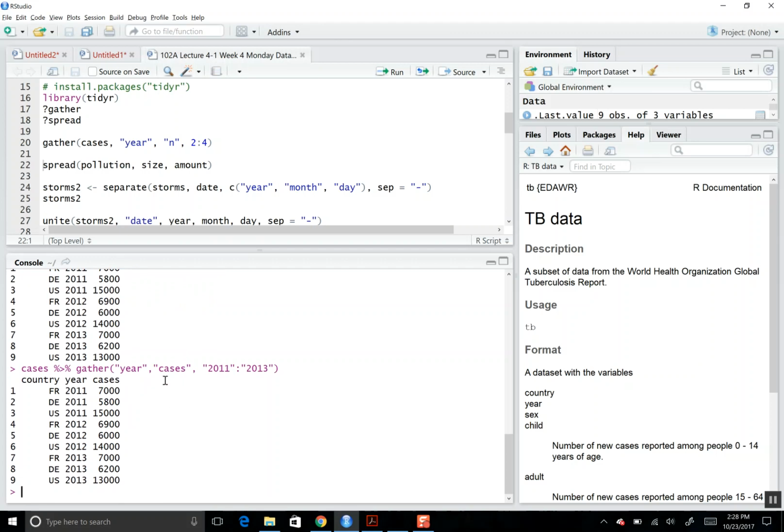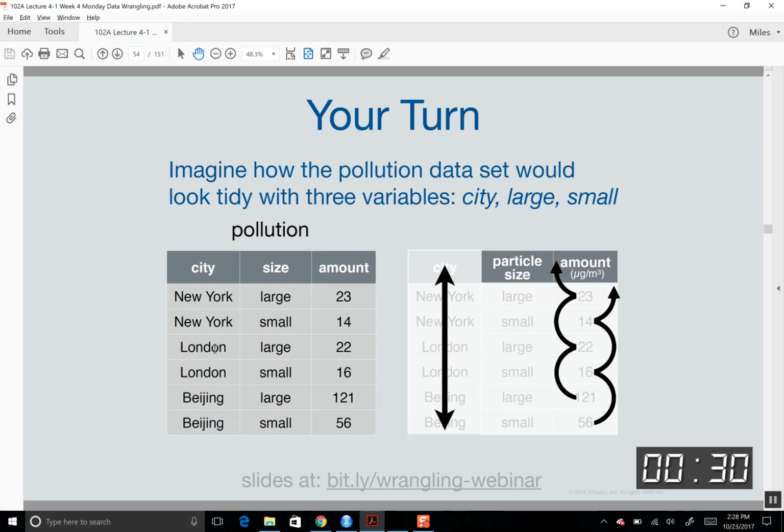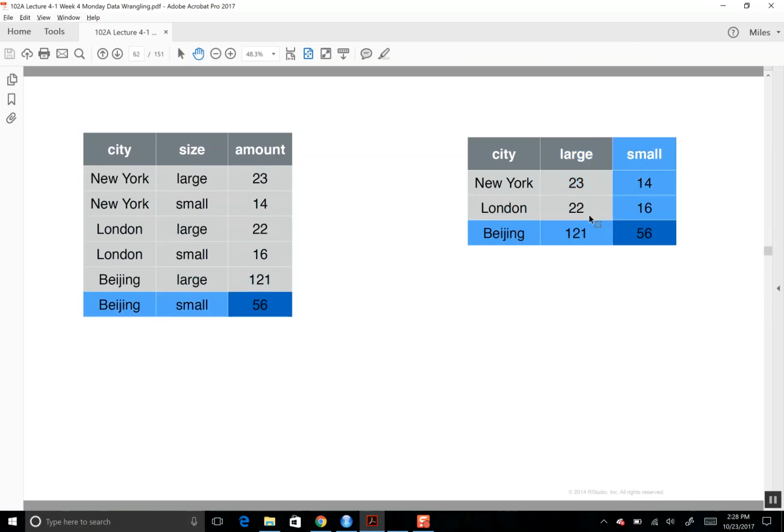Okay. Are we okay with this? We saw this. Okay. So yeah, this way. Now we want to do it this way. So what would this data look like? How many columns would I have? I guess the answer is here. City, large, and small. All right. Well, how many rows would we have then? 3, right? 1 for New York, 1 for London, and 1 for Beijing.